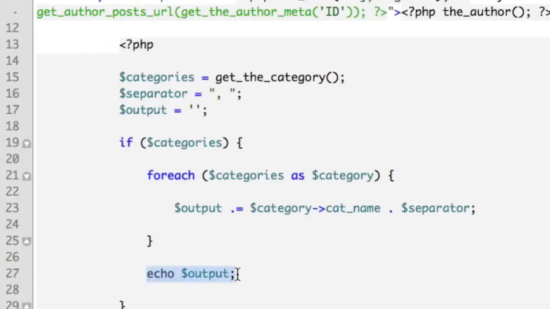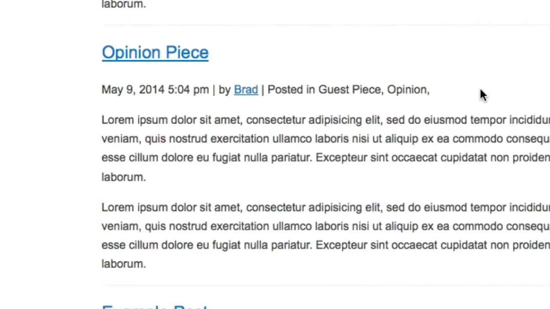So down here where we're actually echoing or outputting our output variable, all we need to do is use a PHP function named trim. So we'll wrap this output variable in the trim function, and we can pass along an option, separator. So now this function is going to take our output, and then it's going to remove at either the very beginning or the very end anything that resembles our separator symbol. So in this case, it'll look for comma space. So now if we refresh, we can see that it removed the comma at the very end of our string.